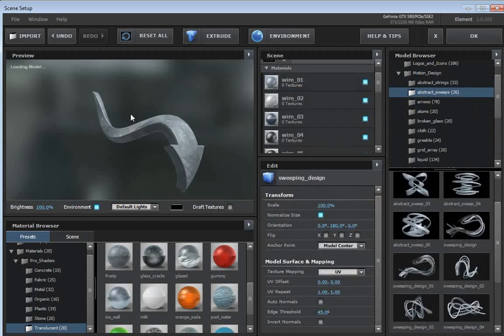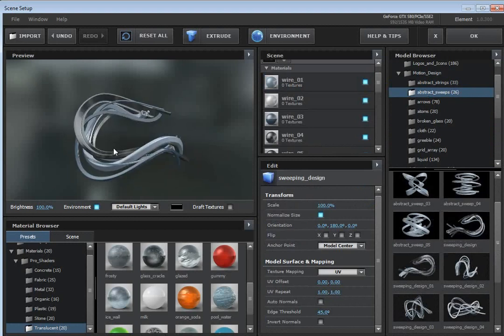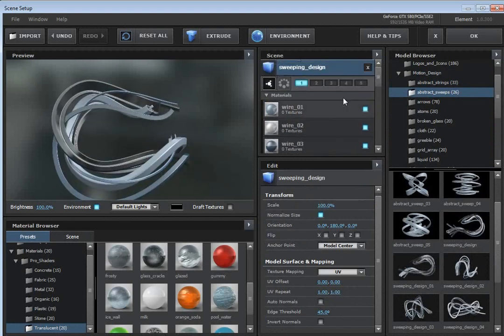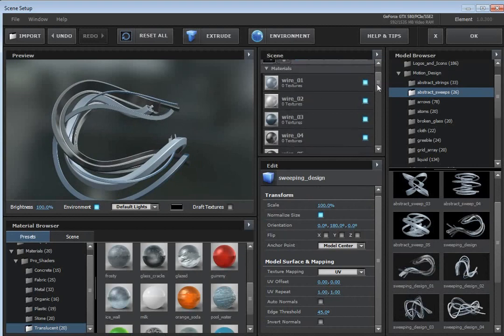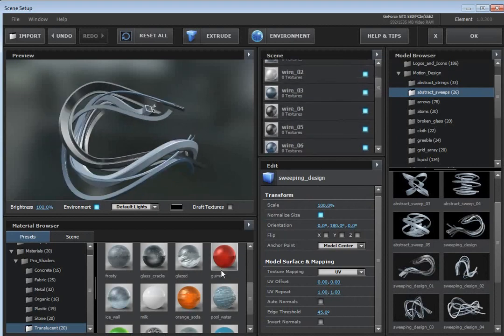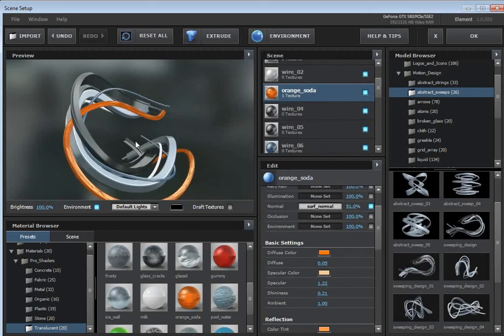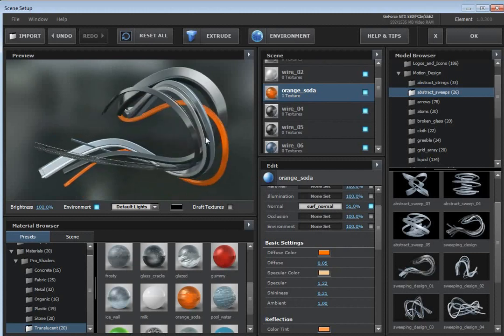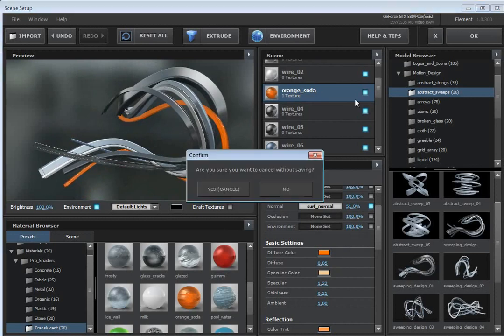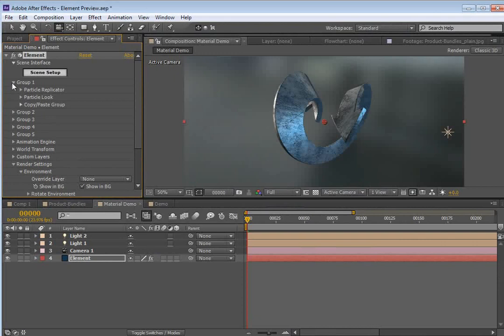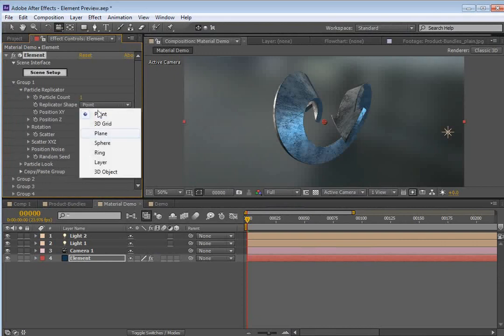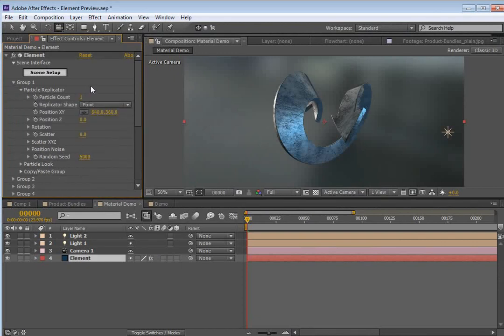So we've got this cool sweeping design, and you can notice that this particular object has multiple material channels, which means you can add a material to individual parts of that. So you can really create your own designs and play with things and combine them. And with the array options of Element, of the group settings, you can go into the particle replicator and just do some really cool, amazing animation.